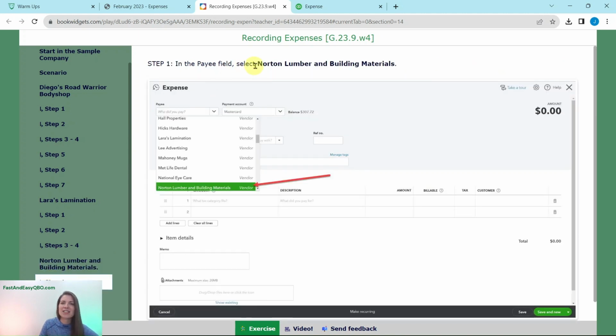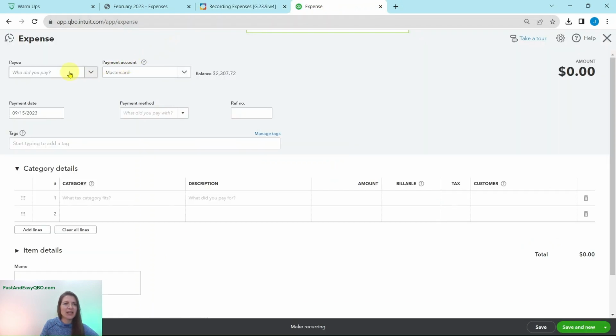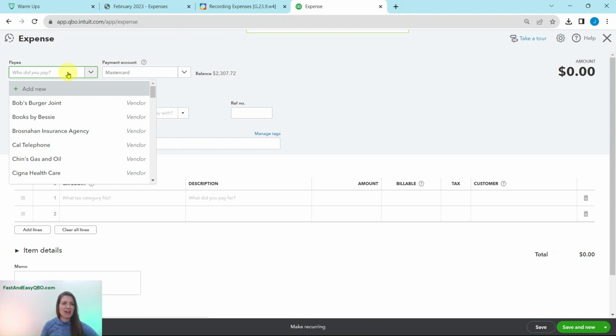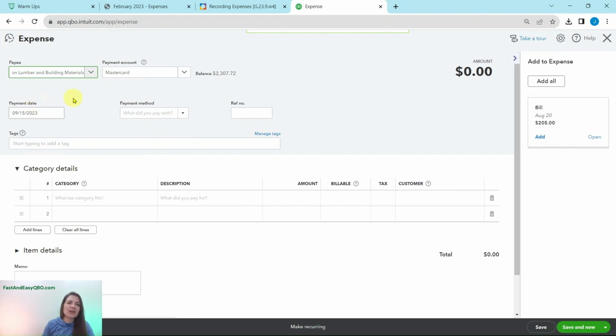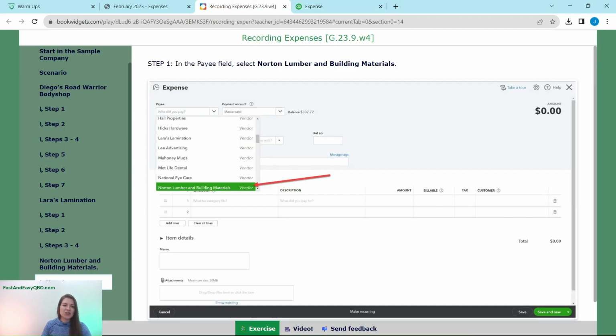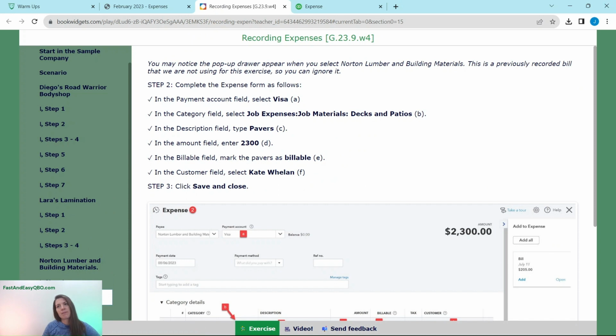In the payee field, we're going to select Norton Lumber and Building Materials. So click into the payee field. I'm going to start typing in Norton. You can always scroll and find them. There they are. So I'm going to select them. You will see this little pop-up drawer show up for a bill for $205. And that's just doing that because there is a previous recorded bill. We are not going to use it for this exercise, so you can just go ahead and ignore it.